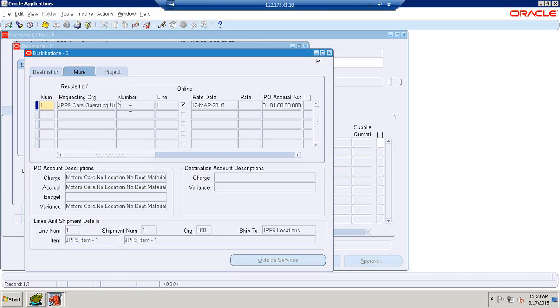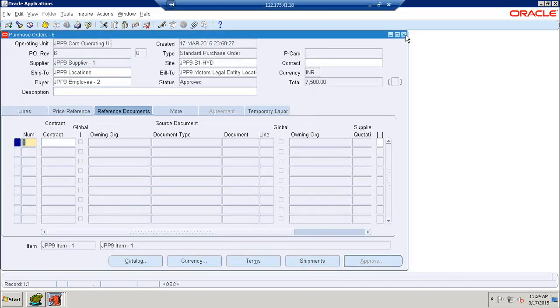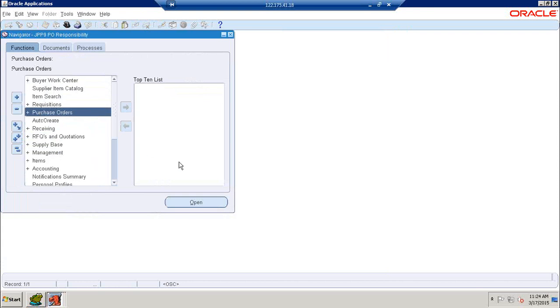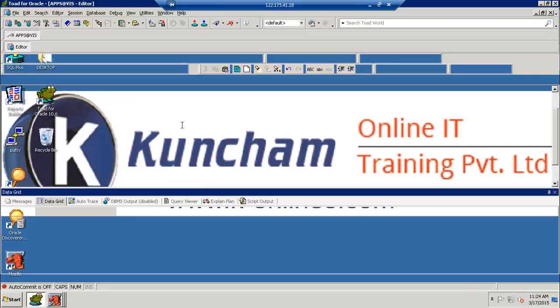Now you tell me how we are going to generate the link between requisition and PO. In which table is it? In PO distributions all we have a requisition distribution ID, REQ distribution ID. We generate the link from the respective requisition to the PO, and we can easily understand what POs are generated with the reference of that requisition. Clear? Now I will show you what tables are reflected.